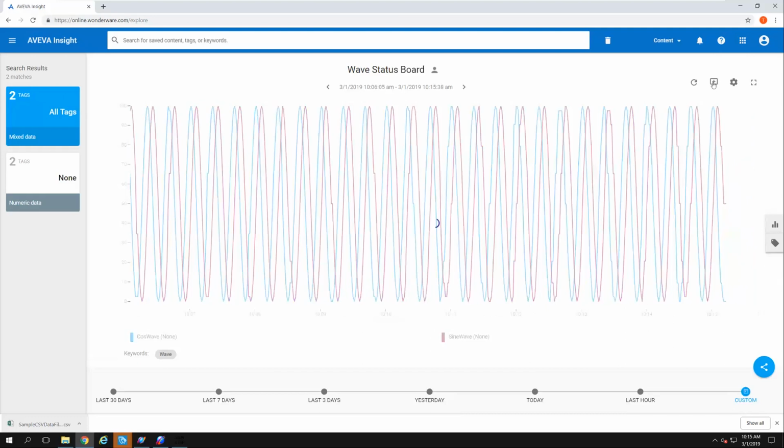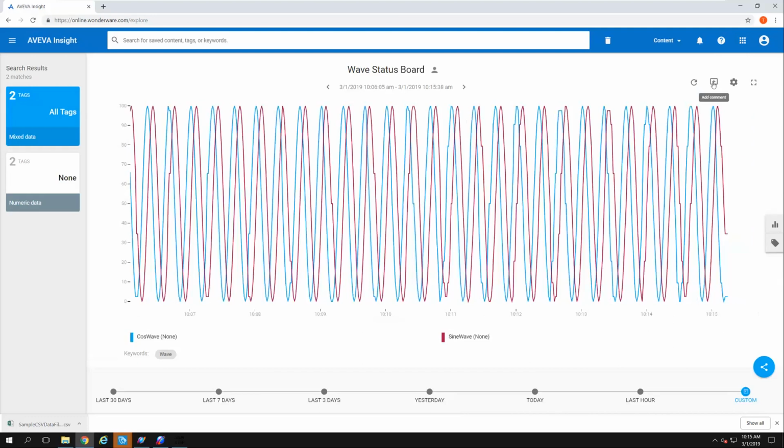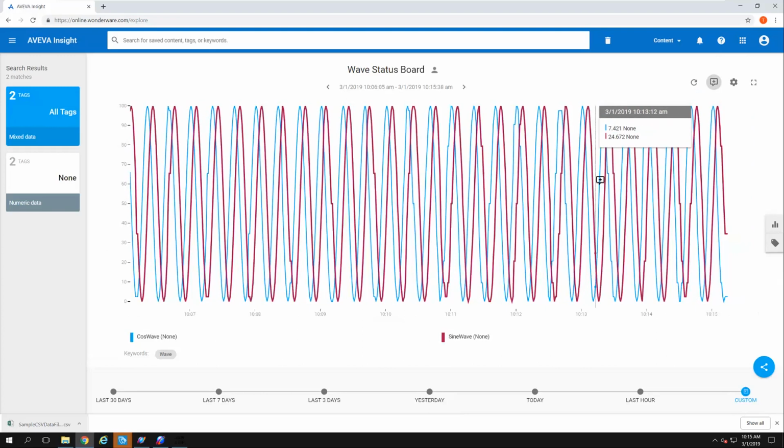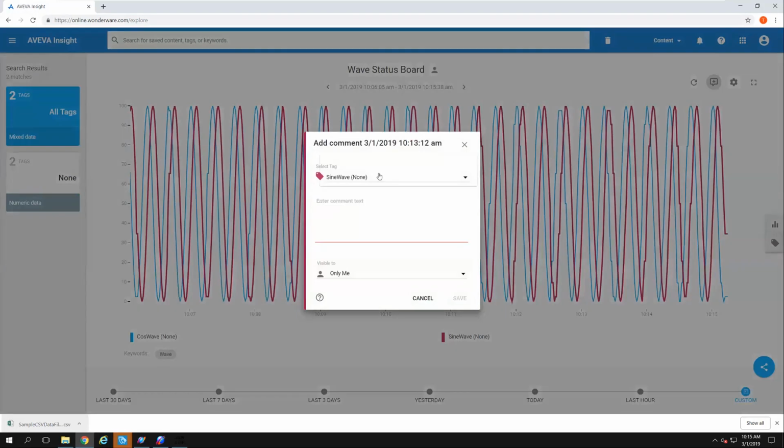If I'd like to add a comment, all I have to do is go up top to the top right and click the Add Comment icon. And then I'll select anywhere on the graph I'd like to make a comment. Maybe something unusual happened, and I'd like to take note of that. And maybe it happened for the cosine wave. And I'll say, maybe unusual event, and make it visible to only me, and click Save.